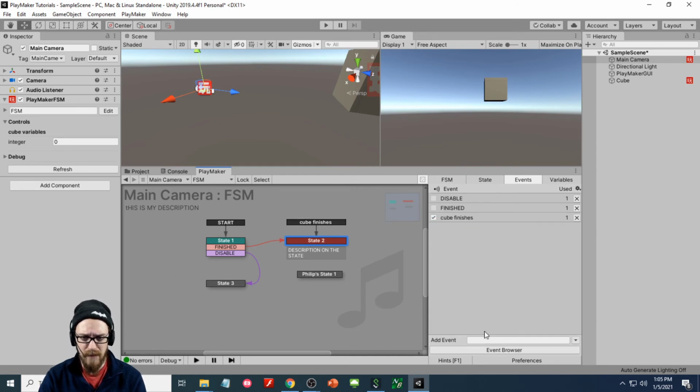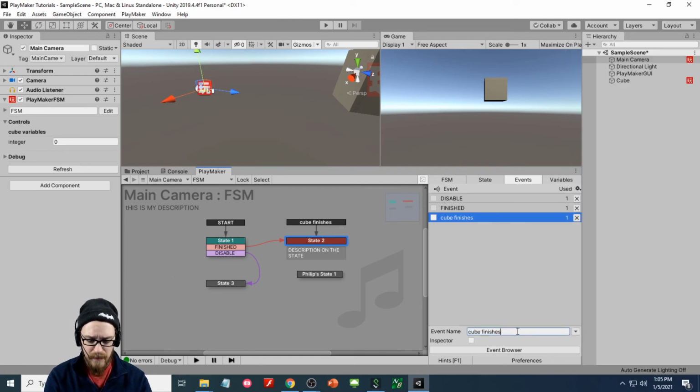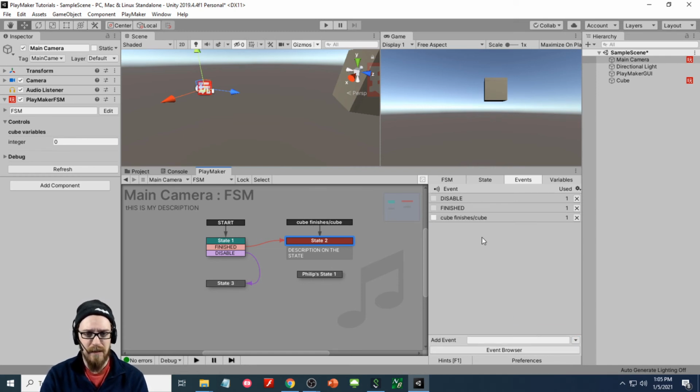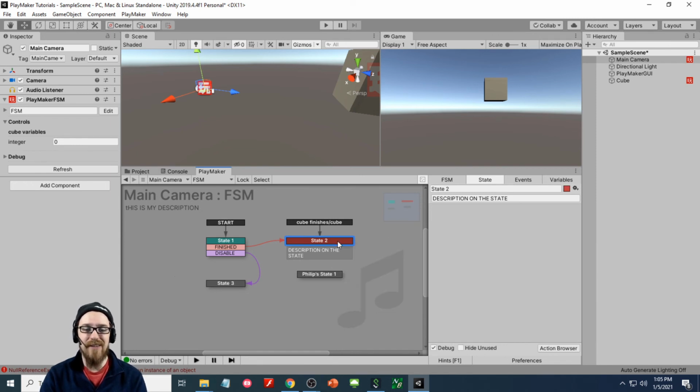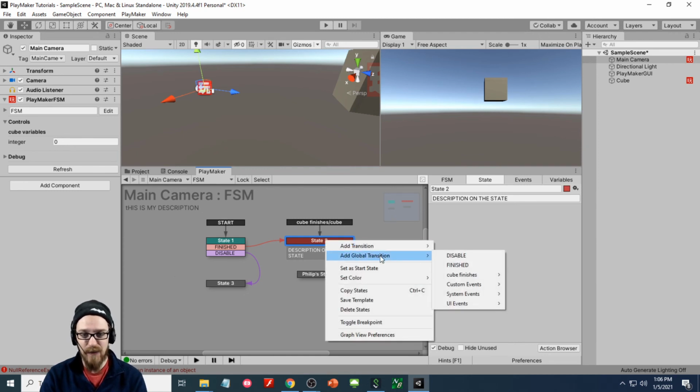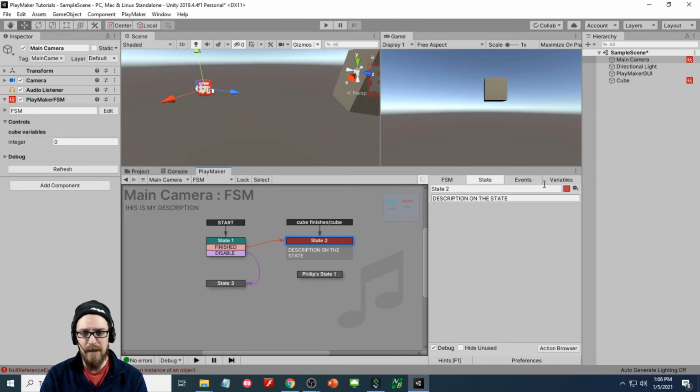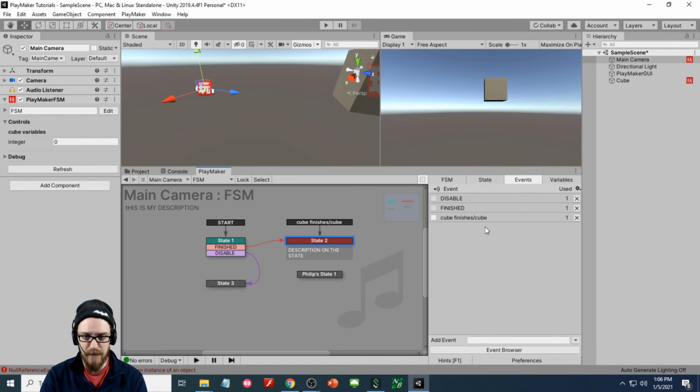Cube finishes, I think you can put these in categories too. Let's uncheck that. If I come into cube finishes, is it /cube? No. Yeah, there we go. So if you give it a name like this, cube finishes /cube, the first one is going to be the category. So if you have a bunch of different global transitions, you can have different categories. But in this case, I'm going to go back and just call it cube finishes.